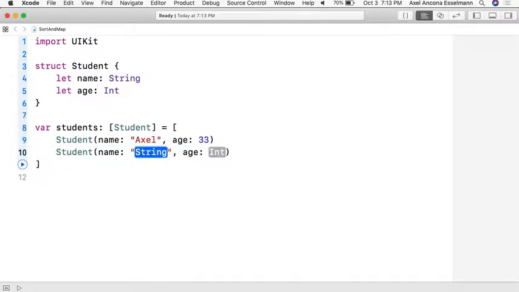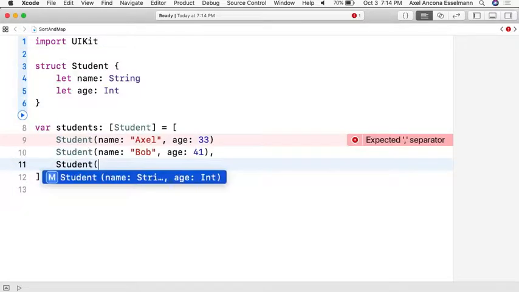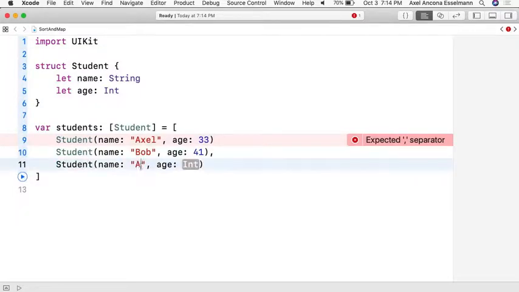Who wants to volunteer? Shout a name. Doesn't have to be yours. Create another. Yeah, Bob. Okay, let's do Bob. How old is Bob? Let's make him 40. Let's do Alicia, and let's make her 29. Okay, cool. So we have 3 students here. Oh, I'm missing a comma.